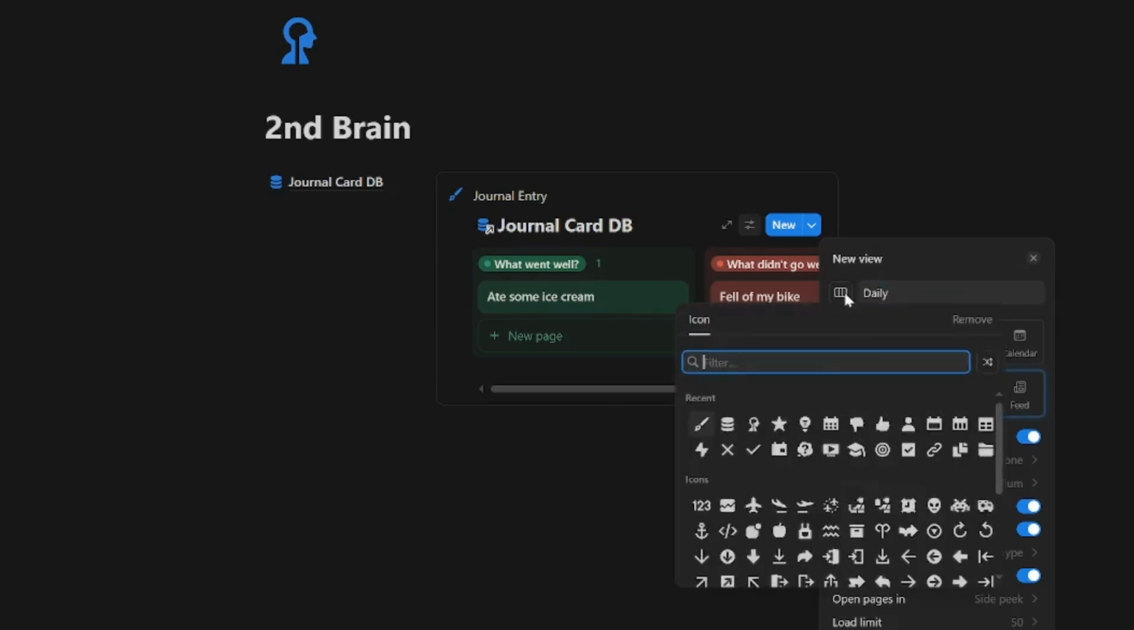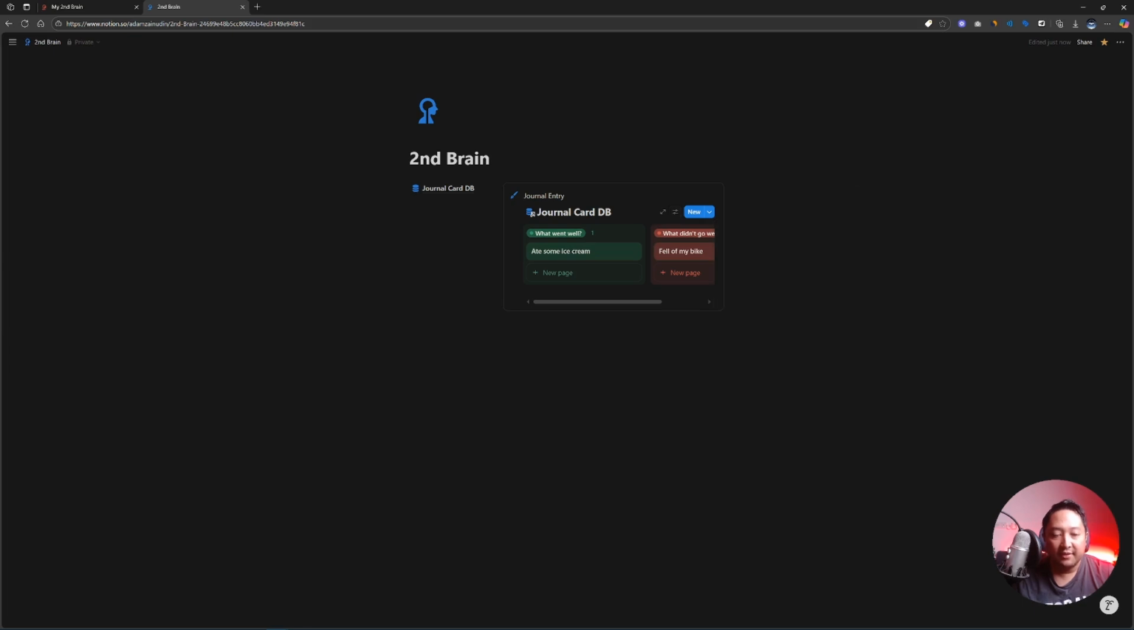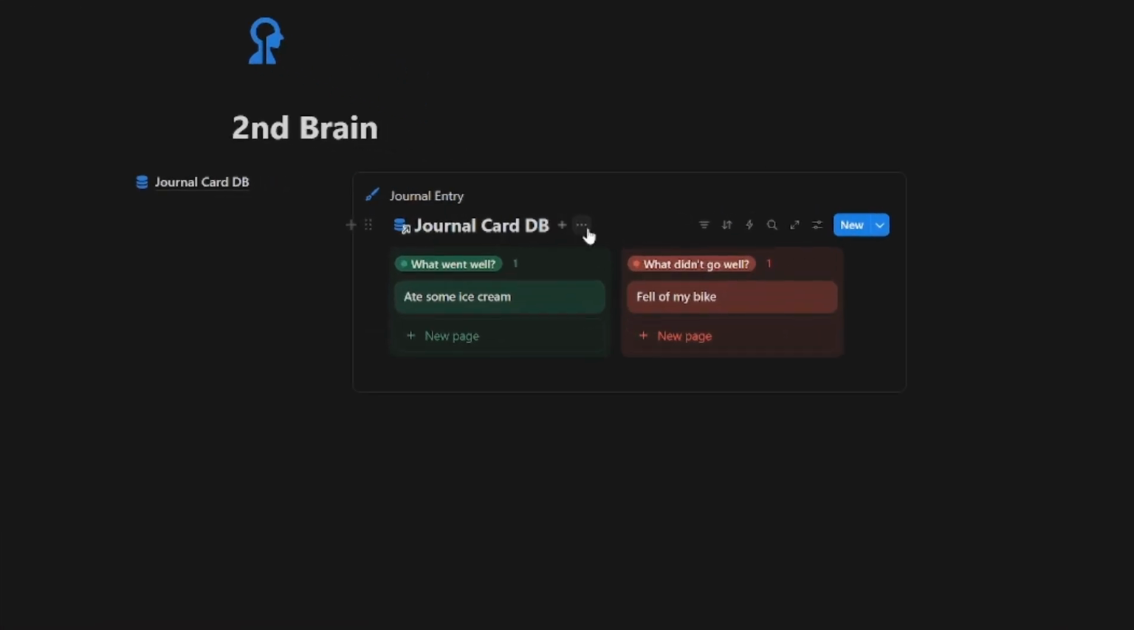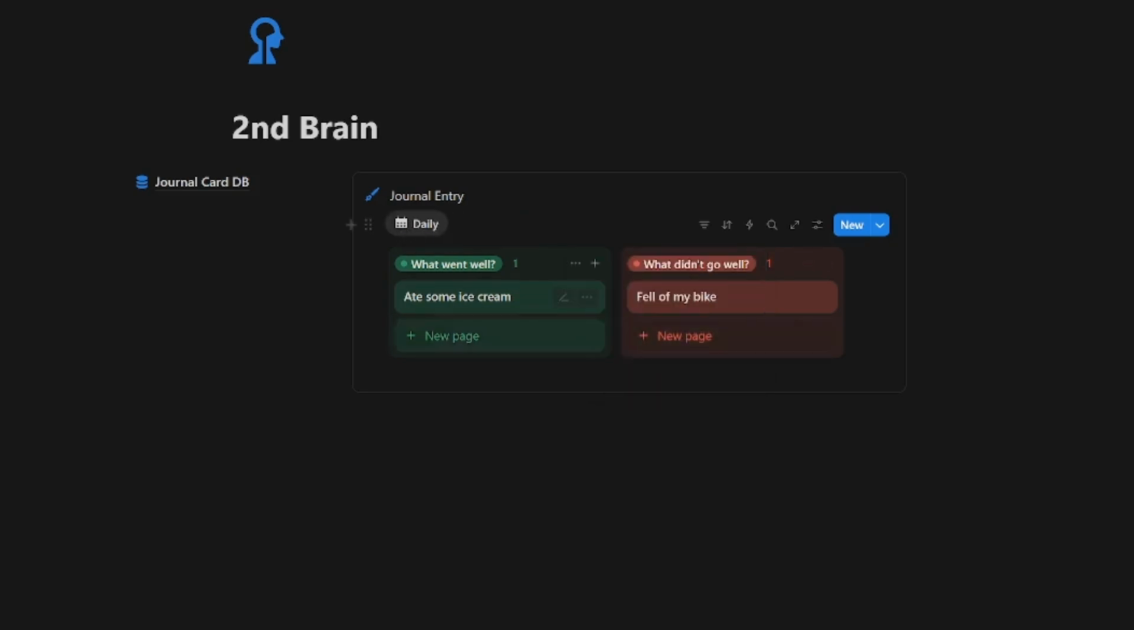And we're going to have an icon here. I think I'll use maybe this calendar with days on it and just click on done. You can actually resize things a bit here. Now let's adjust this view's settings. One of the first things I like to do to remove clutter is to hide the name of the database.